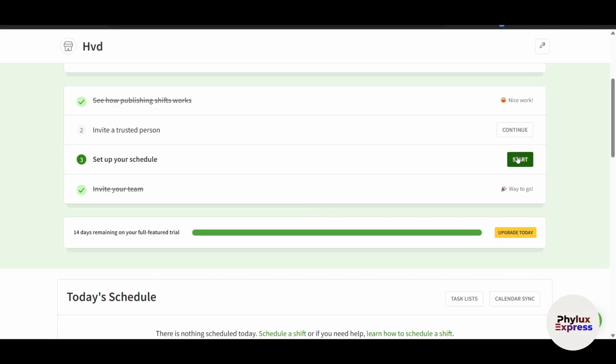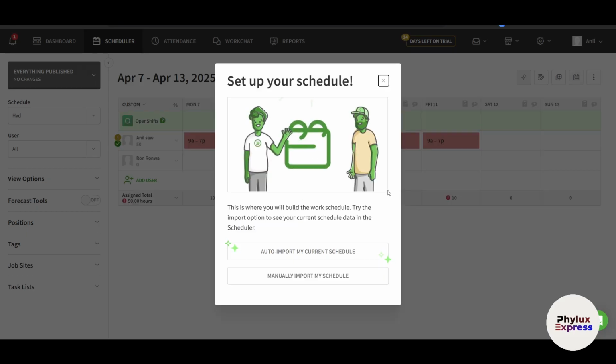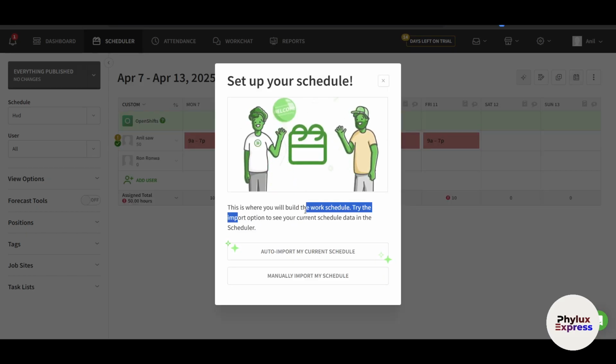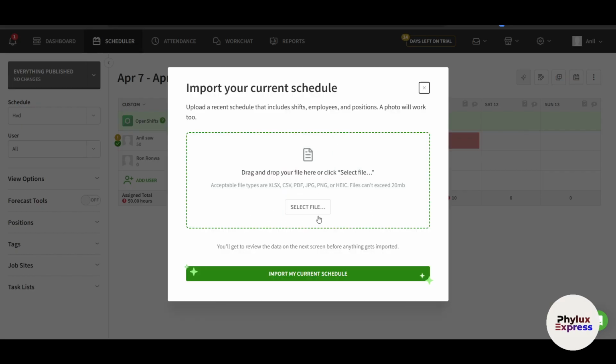Now set up a schedule. Let's just go and click on start, because this is very important. This is where you will build the work schedule. Try the important option to see your current schedule data in the scheduler. Here you can auto import my current schedule or click on manually import my schedule. So that's the way you can schedule. For example, let's say auto import.